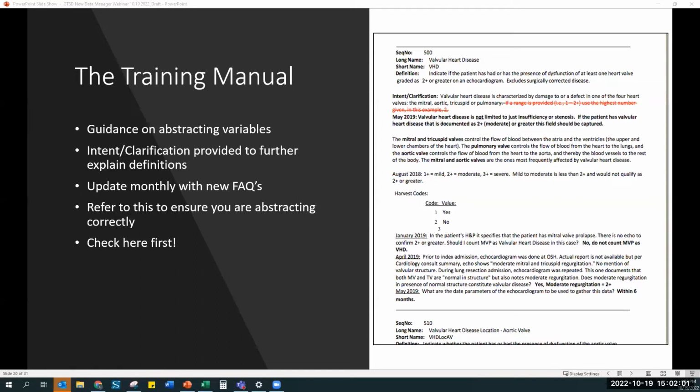The training manual. So this is where you should look when you have a question about how to abstract a variable. Sometimes I'll get FAQs and the answer is in the training manual, which is fine. I know that it's easy to forget to go back and look at the training manual, but I try to remind people when I get those questions that the answer is right there, because I know that everybody likes to get their cases entered quickly.